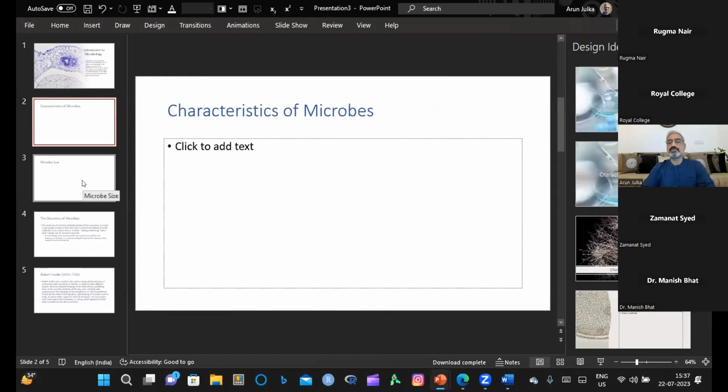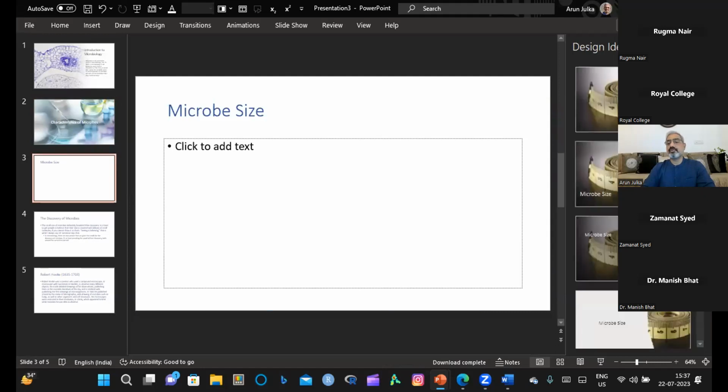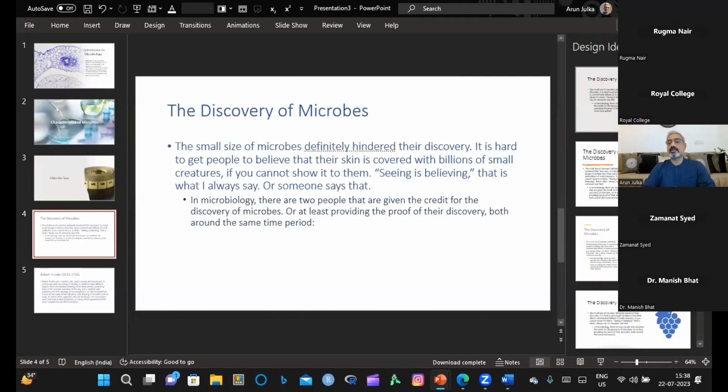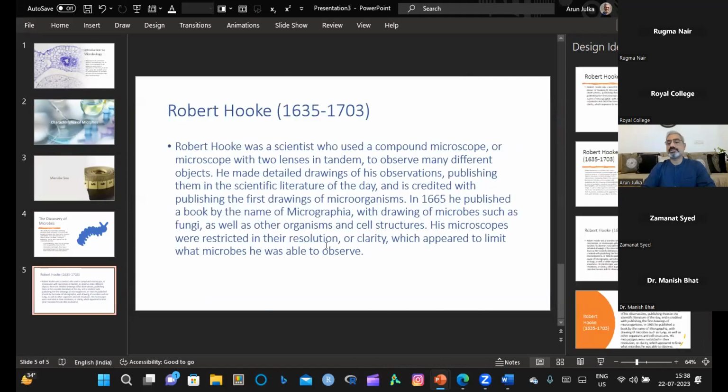Okay, so this is the characteristics. We want some characteristics here. Okay, this one, and we want the sizes about that. We say discovery of microbes, and this is about the designing of this.